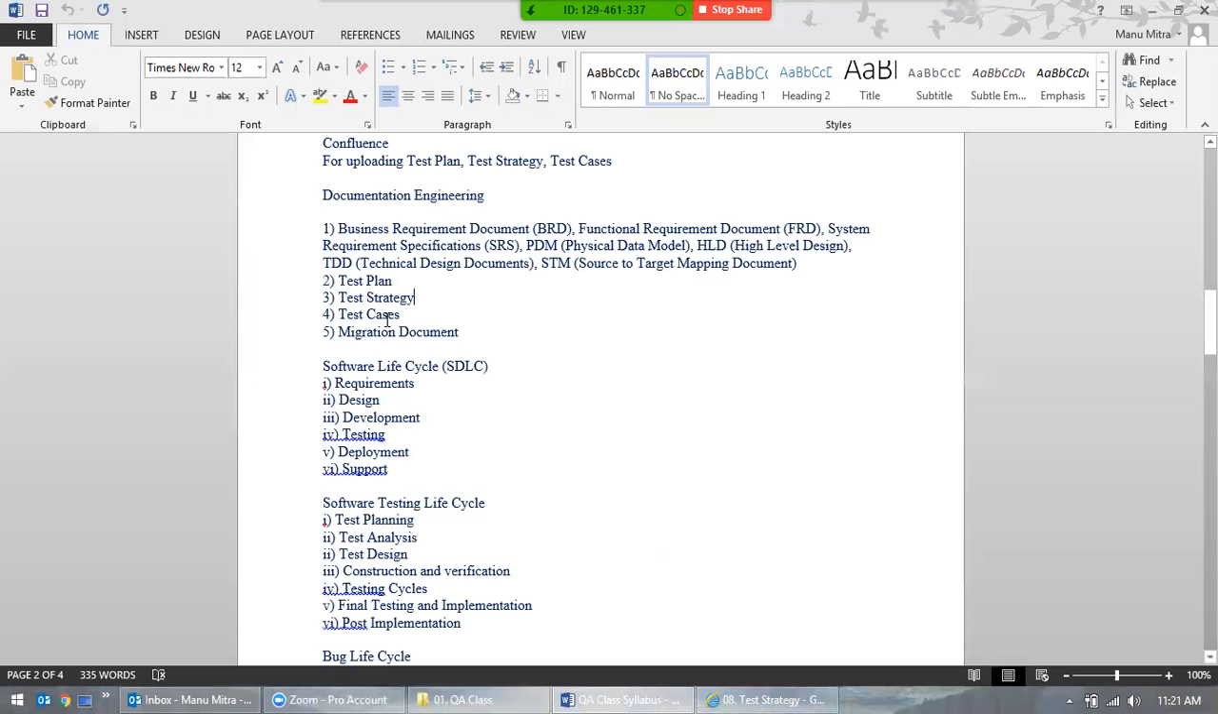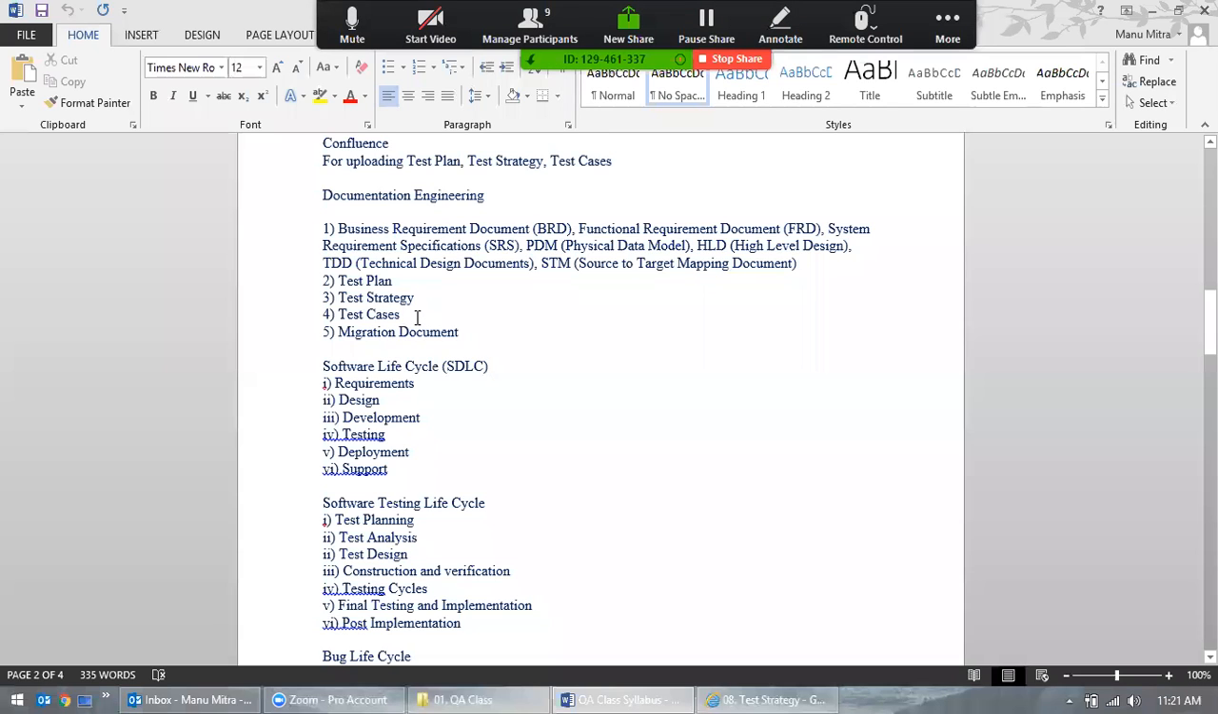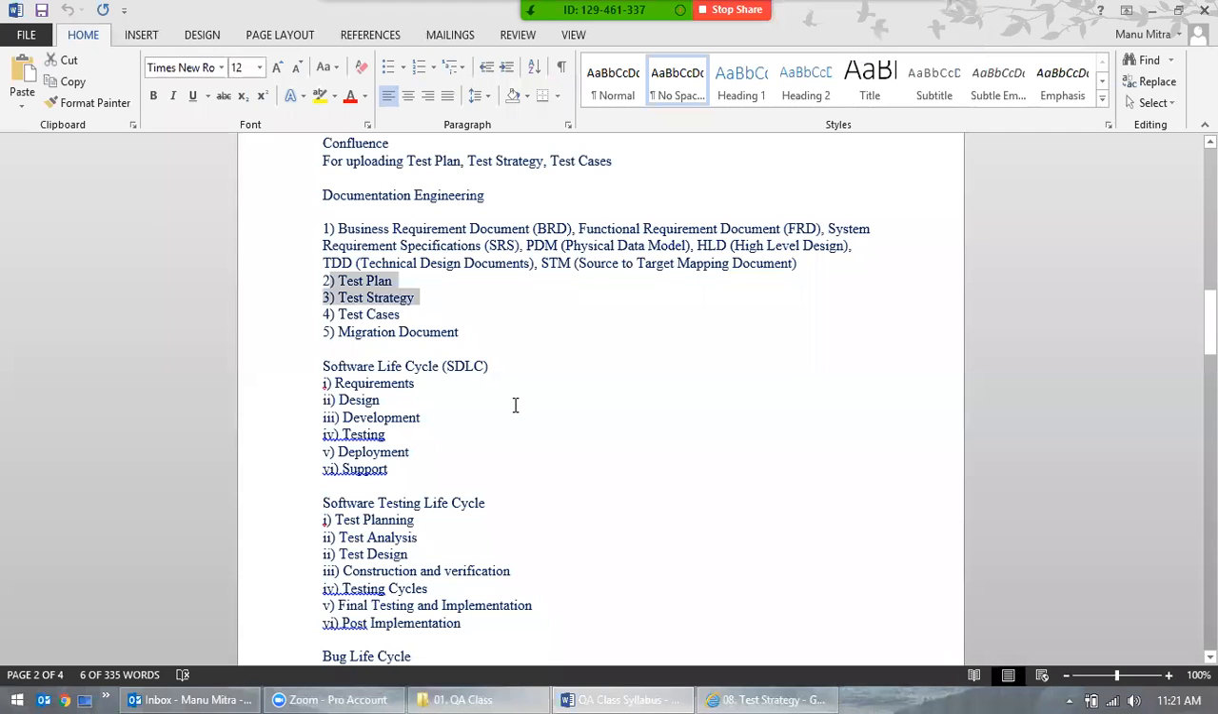Okay, so let's move pretty quick here. So let's move to the test cases. So we know test cases, right? The test plan is a high-level document, and who prepares this test plan and test strategy? QLE. Okay, QLE prepares this test plan and test strategy. Let's go to these test cases. Who prepares test cases? Yeah, QA.